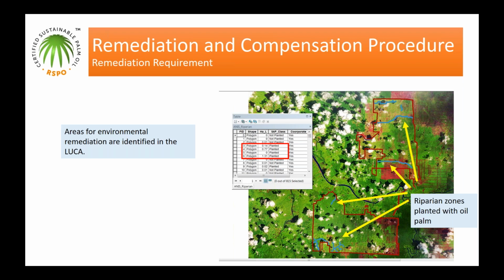So at the moment, the RSPO is the only scheme operator that is doing a remediation and compensation procedure. So basically, there are no other guidelines for you to do your compensation. It's only the remediation and compensation procedure.